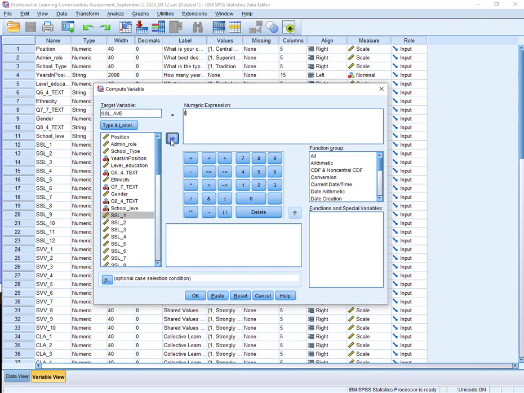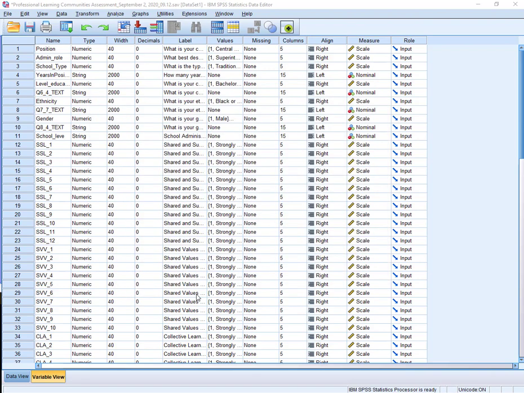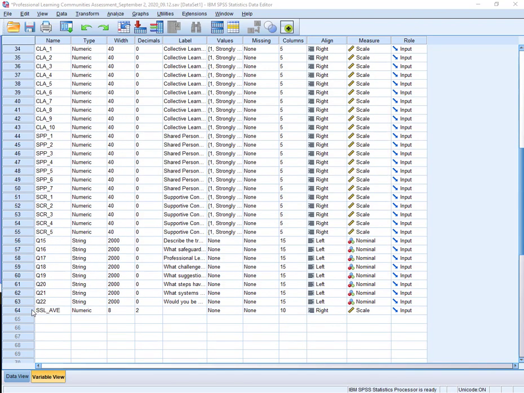I'm going to click the first one and plus and do the second one. I can just highlight it, bring it over, plus, highlight it, bring it over, and so on. Okay, so I've got SSL 1 through 12. I'm adding them all up, and then I'm dividing by 12 to get this SSL average. I'm going to say OK, and it's going to put it here.